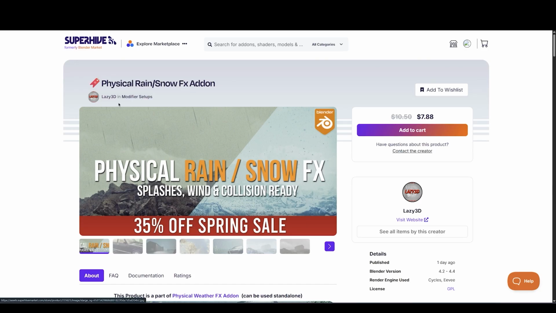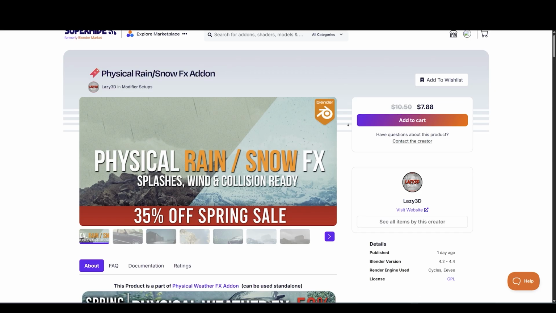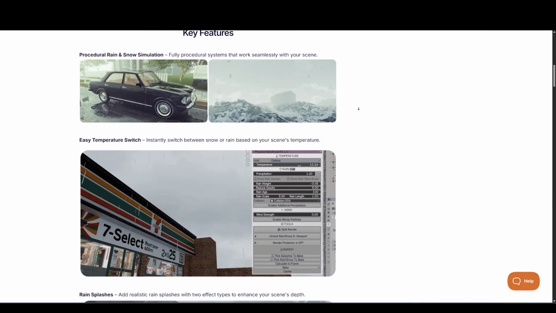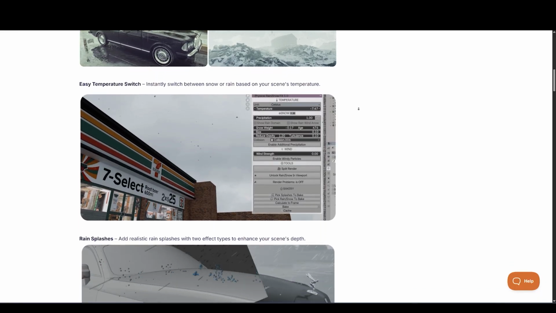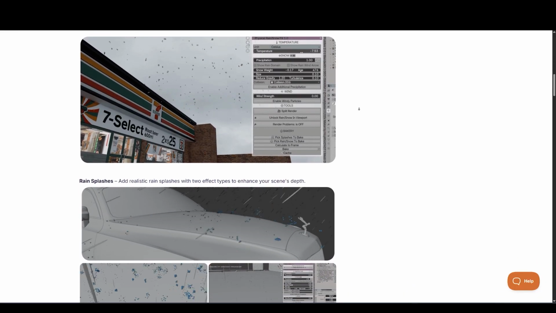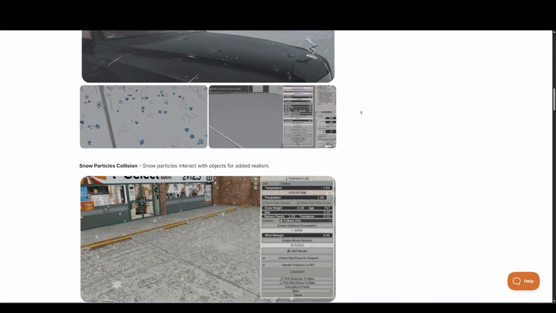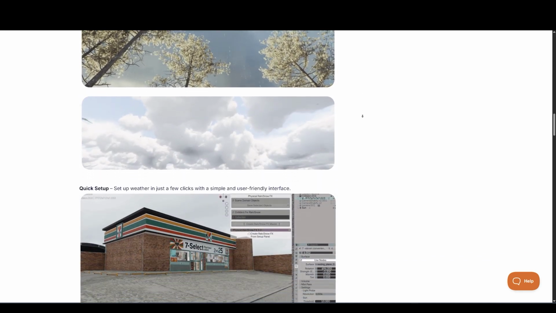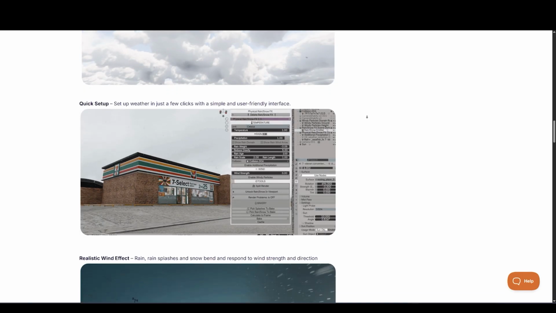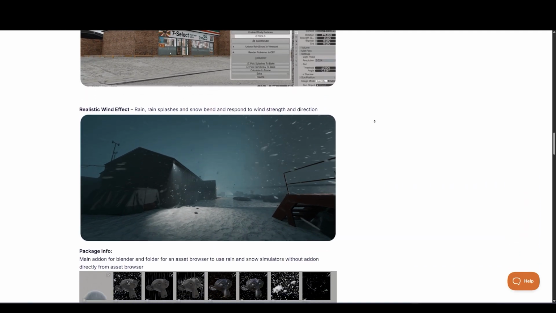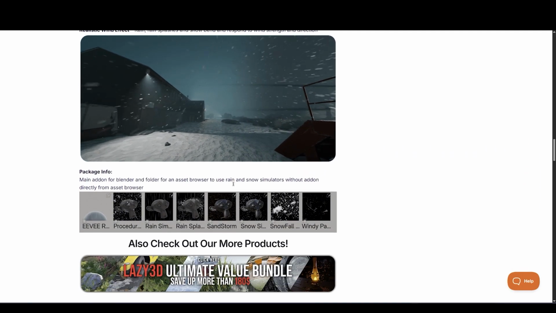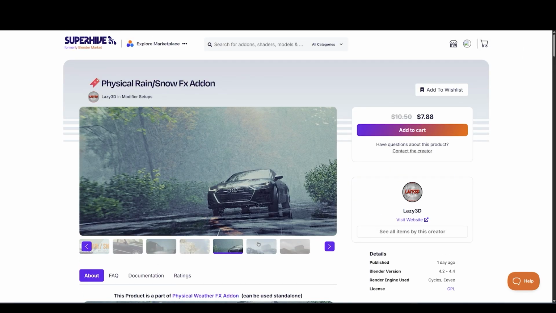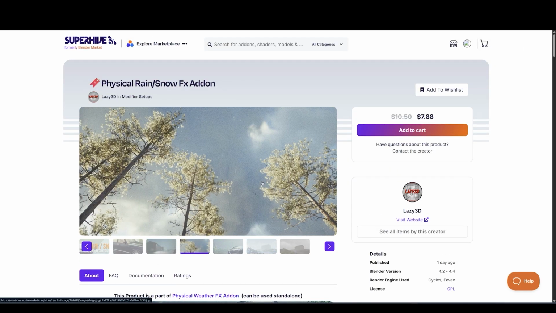Next up is Physical Rain and Snow FX add-on by Lazy3D. This add-on brings dynamic weather to life. This powerful tool lets you easily simulate procedural rain and snow inside Blender, giving your scenes a realistic touch with minimal setup. Fully procedural systems that work seamlessly with your scene. Instantly switch between snow or rain based on your scene's temperature. Add realistic rain splashes with two effect types to enhance your scene's depth.